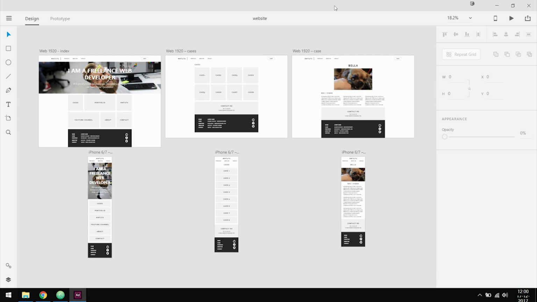So what we're going to focus on is the front page. We're going to build the desktop version and the mobile version. And then we're just going to go ahead and build the regular pages of the other two sub pages here.